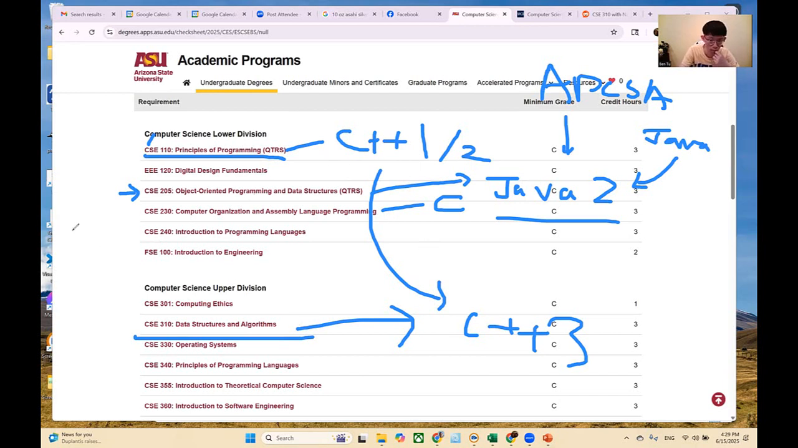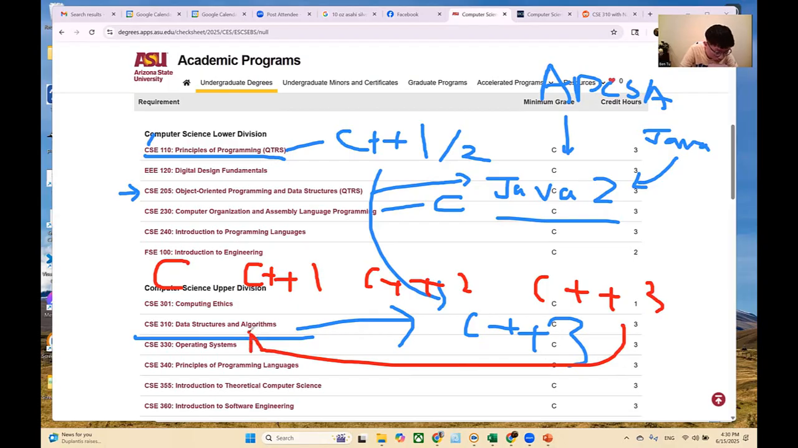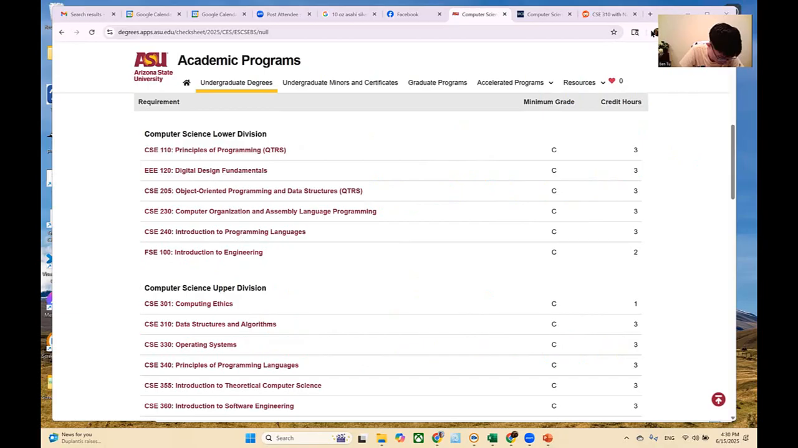Our one-year course will teach you C for 8 weeks, and then C++ 1, and then C++ 3. C++ 3 is the same as this one, data structures and algorithms. But it looks like at ASU, this one is in the upper division, which means junior year. Okay, let's look at another school.